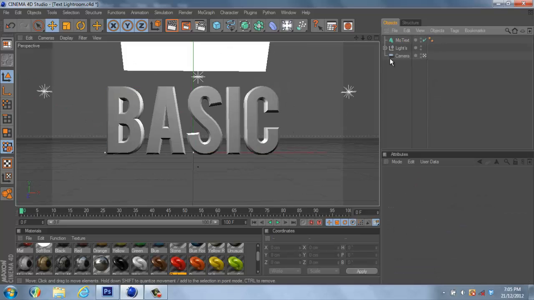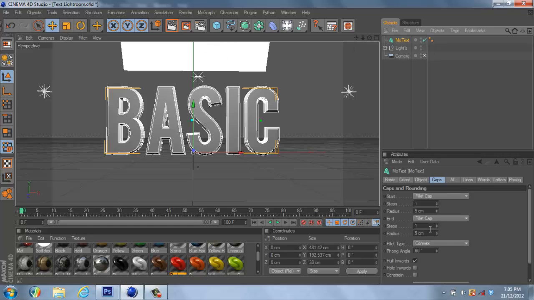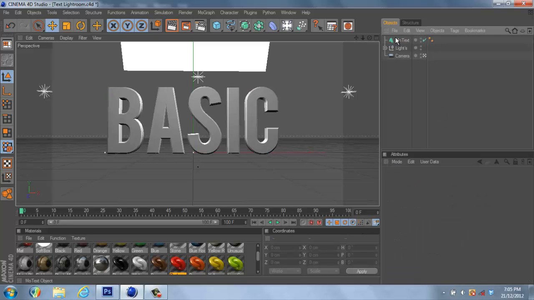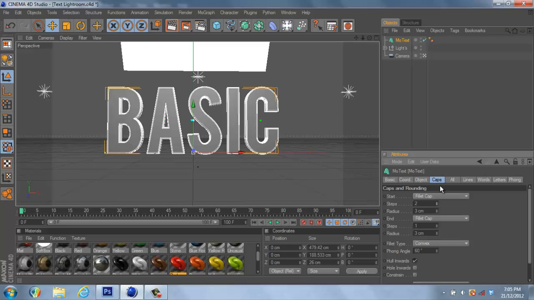And you don't want these caps to be too big, especially with the lights above. The lights above are going to create some type of gloss on these caps, which makes the text look way better. So let's go to 3. Just change the radius to 3. Also, you can change your steps. It creates, well, you'll see when you render it out.